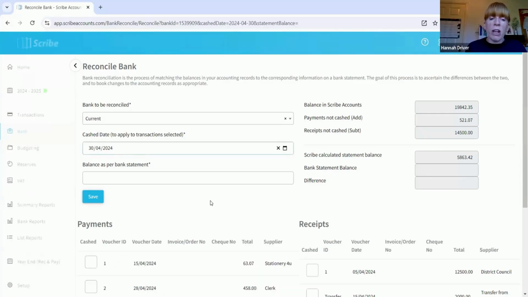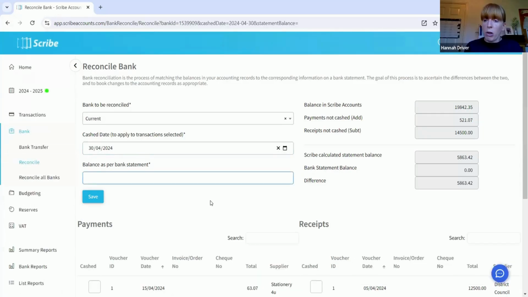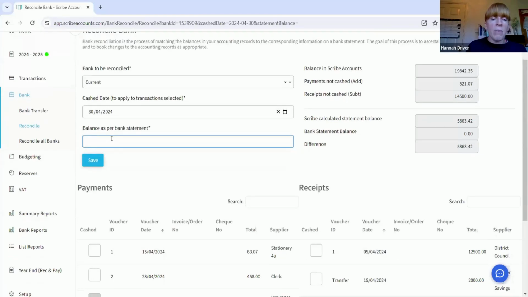That means that every transaction we tick off in this process will have a cash date on Scribe of the 30th of April. It might have actually gone out of the bank statement on a different date in April, the 10th of April, the 15th of April, etc. But on Scribe, they'll all show as the 30th, and that simply means that yes, this was reconciled against the April statement.